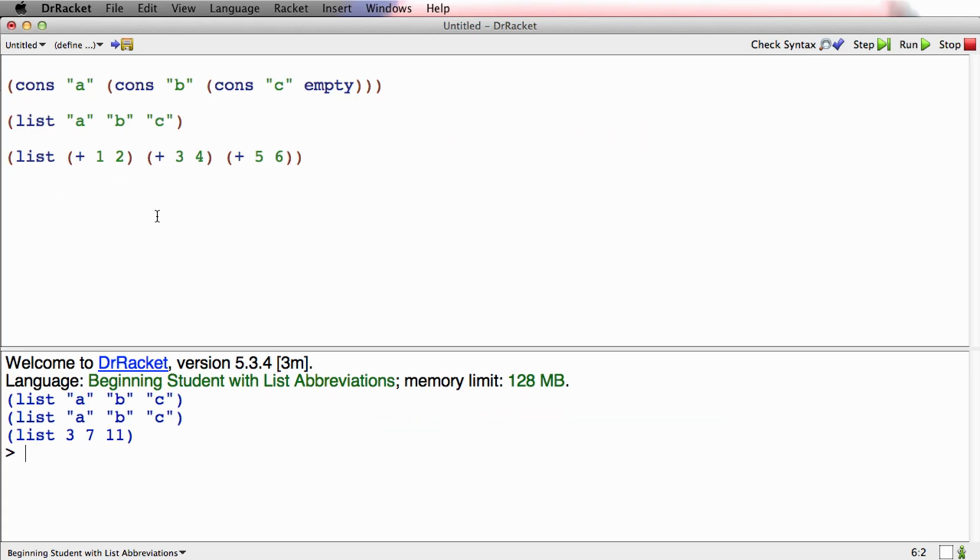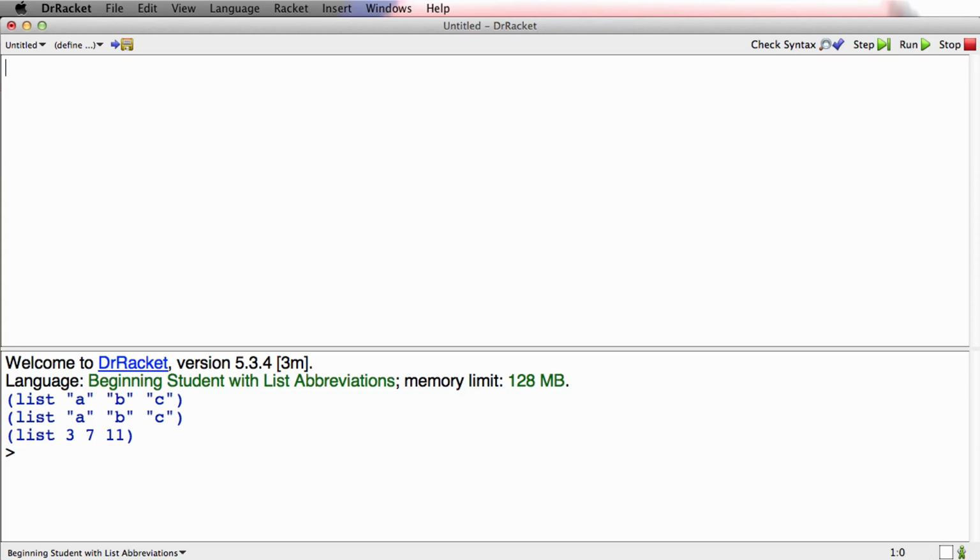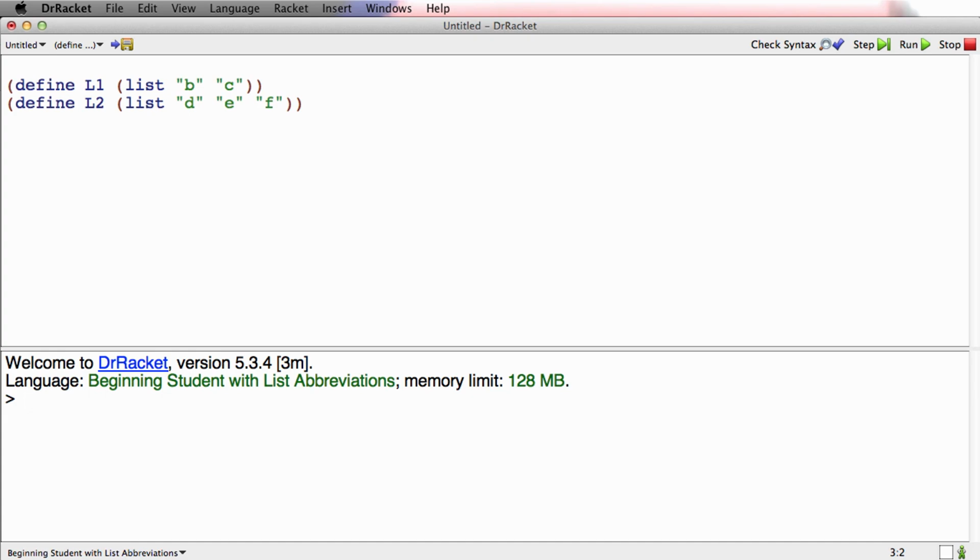Now, an important point here, which is that when you construct lists one at a time in a function, you're still going to want to use cons, and let me show you why. Suppose I say define L1 is list B, C, and define L2 is list D, E, F. And I'll run that. Now I've got those 2 definitions.